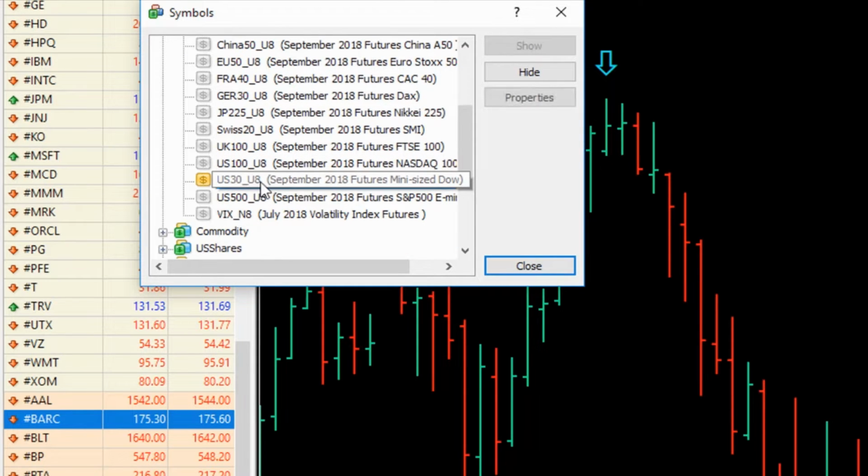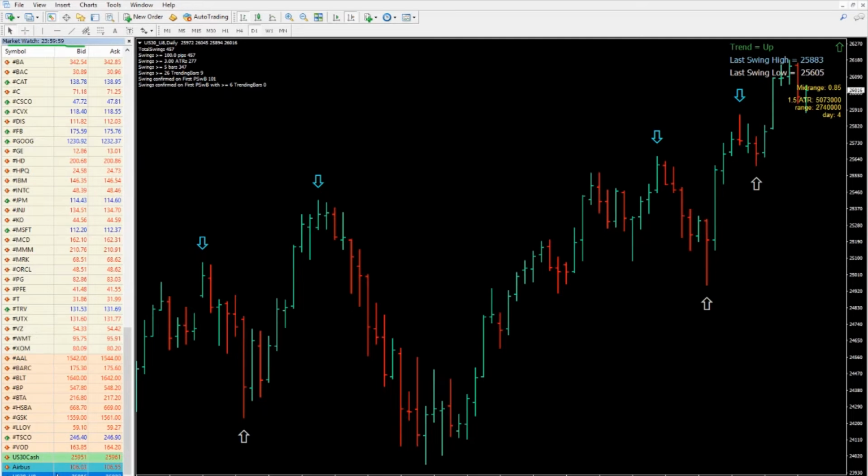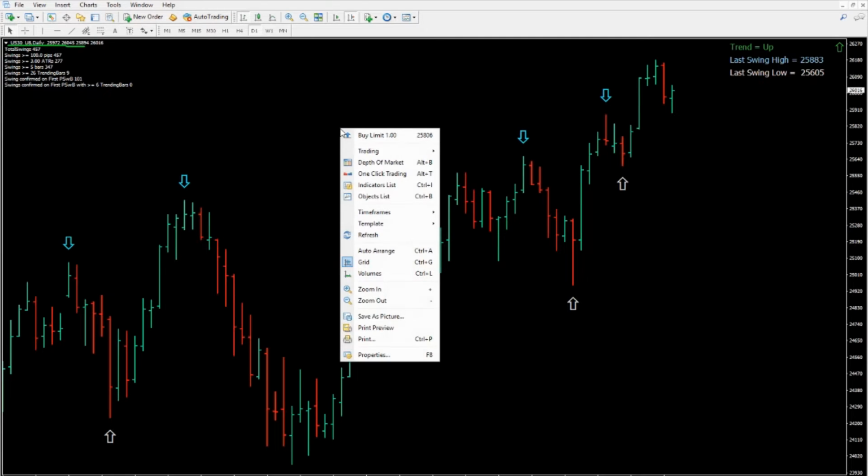The one I chose was US 30. Do remember there is an expiry date for the futures as well. This is September 2018. Once you've selected that, it will appear here, and all you've got to do is drag and drop it into here, and it will then show you the chart for that particular market. Now once you have that, you can then trade it.